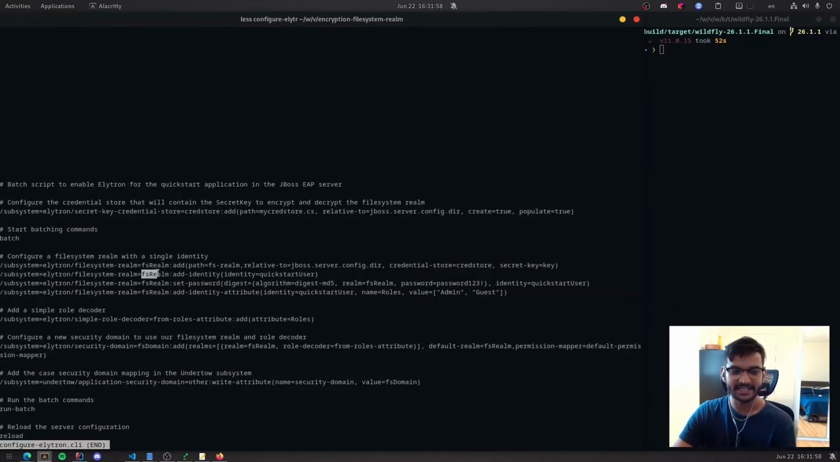Now we're going to add an identity to this FS realm. We're going to call this identity quickstartUser. We're going to give it a password using this mechanism called digest that takes in the realm, the algorithm, and the password. And then we're also going to specify the identity which we want to apply this password to. And finally, we're going to add some attributes to this identity quickstartUser. The attribute name is roles and the values are admin and yes.